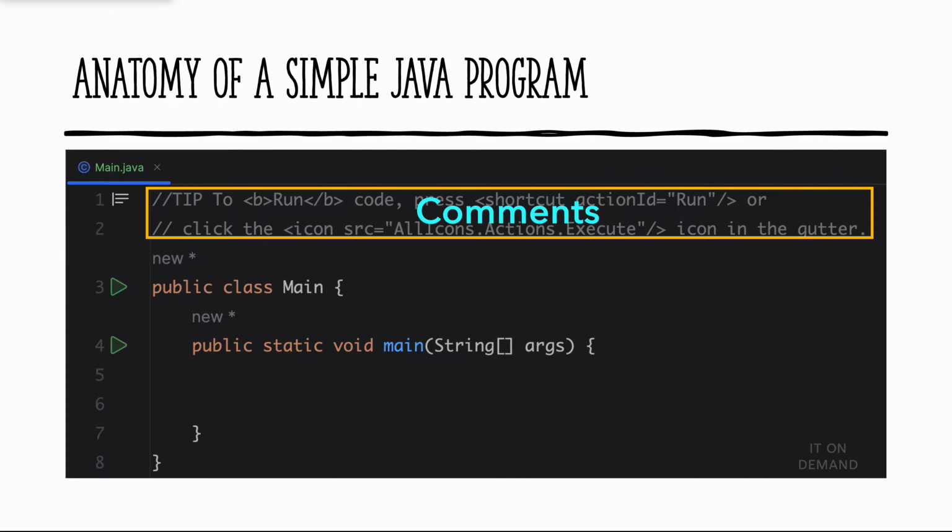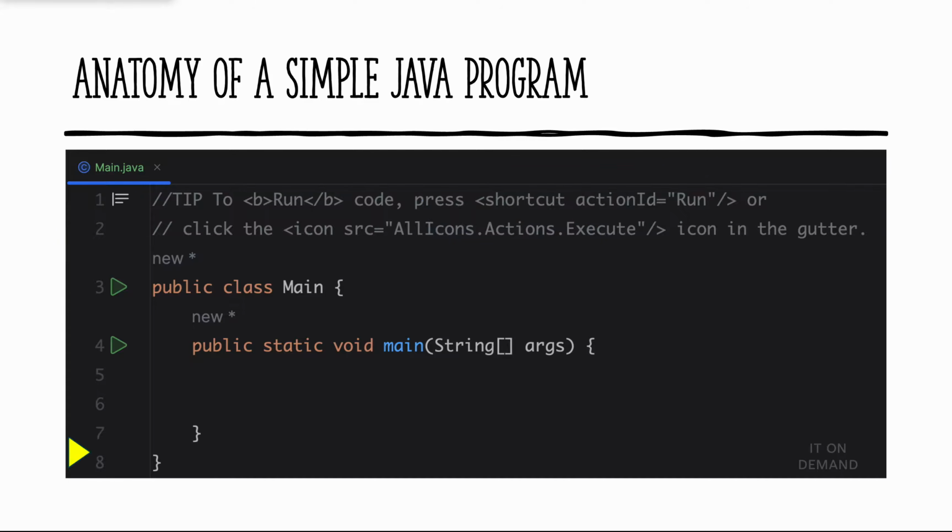Now, these are what we know as comments. And comments are just notes in the code that the compiler ignores. I know there are buzzwords here, something like compiler. What does that even mean? But for now, just know that comments are notes in the code. They're usually for your future self or for someone else you're collaborating with. And it could also be for documentation purposes.